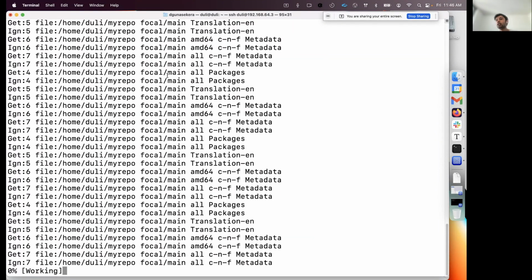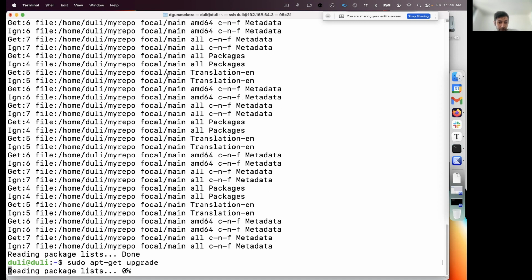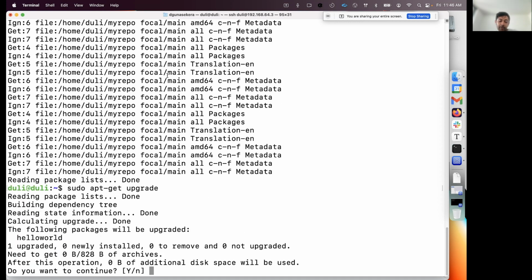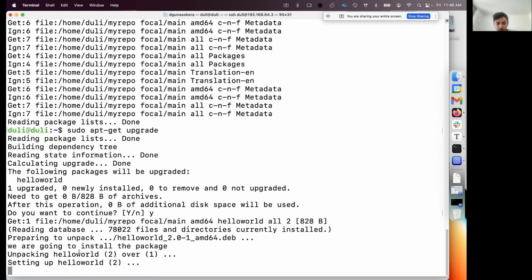Now we just updated our repositories to hold the newest versions, and now when we do sudo apt-get, oh sorry, I should type upgrade, not update. So apt-get update will update it from the repository, and then upgrade, and this should upgrade hello world. So you want to say yes. It says one upgraded package, everything else is not upgraded. So when you say yes, we should ideally see hello world, and here we go, hello world all 2.